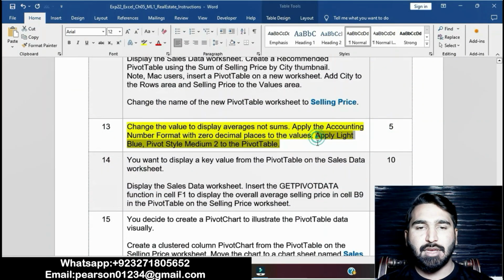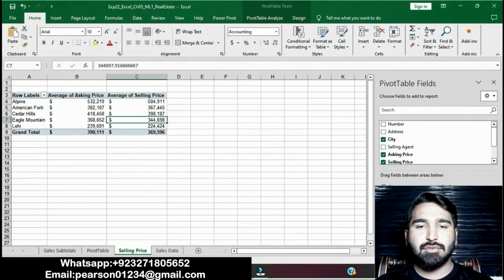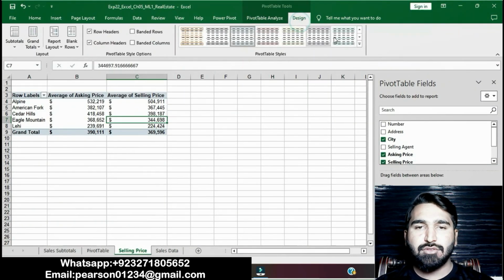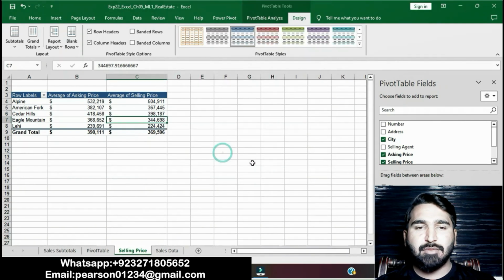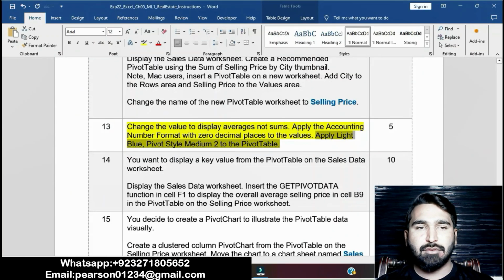Okay, then apply the light blue pivot table style medium 2 to the pivot table. Click on design. You can select here light blue pivot table style medium 2. Okay, this is done now.